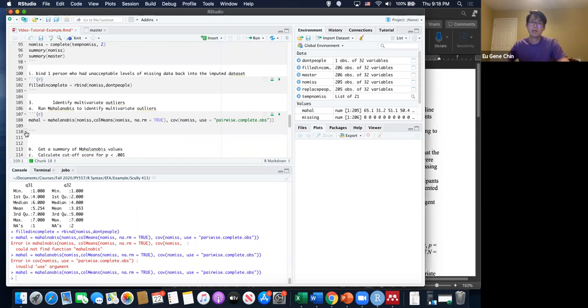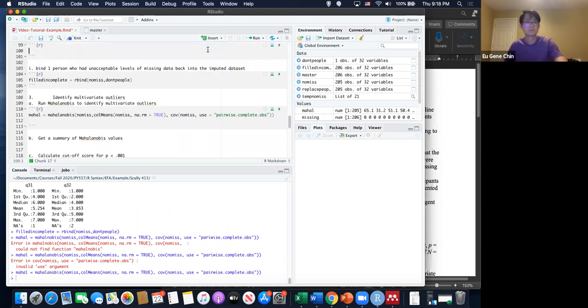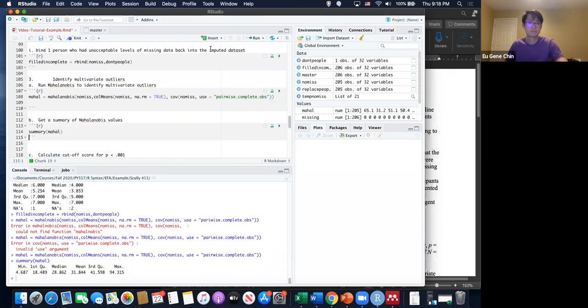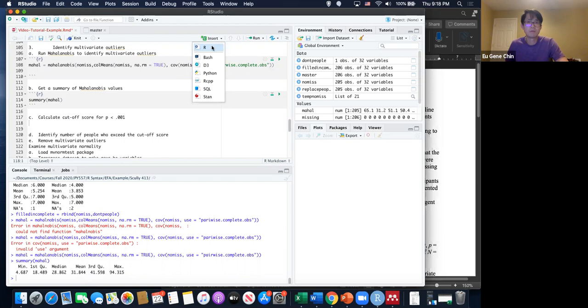Okay, so now every person in our NOMIS data set has a Mahalanobis value. If you want to get a summary of the Mahalanobis values, just go ahead and type in summary. The Mahalanobis values range from 4.687 to 94.315. The mean is 31.844. Go ahead and calculate the cutoff score for p less than 0.01.